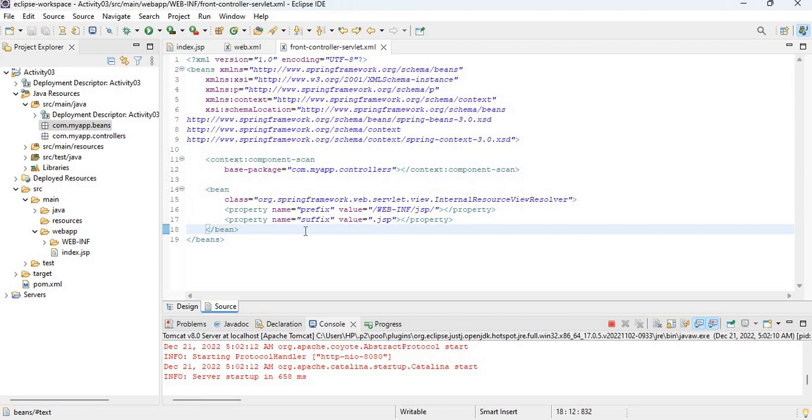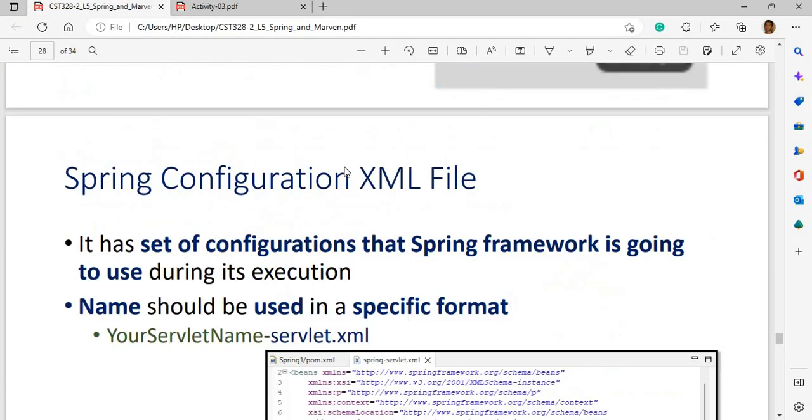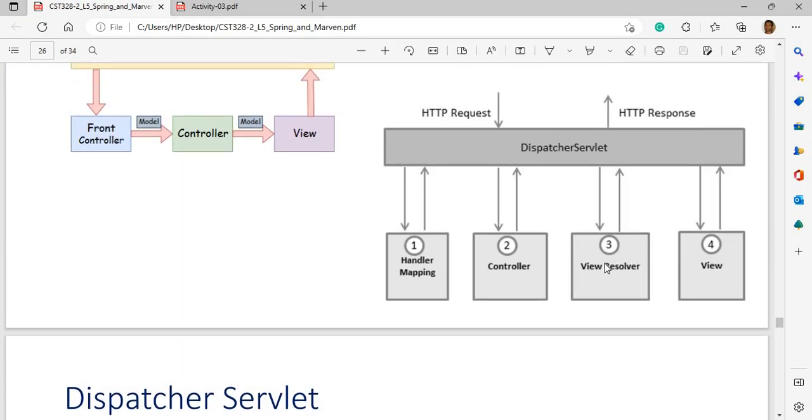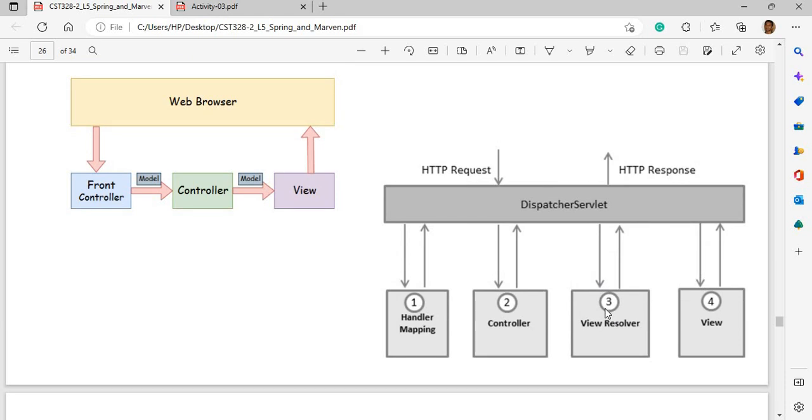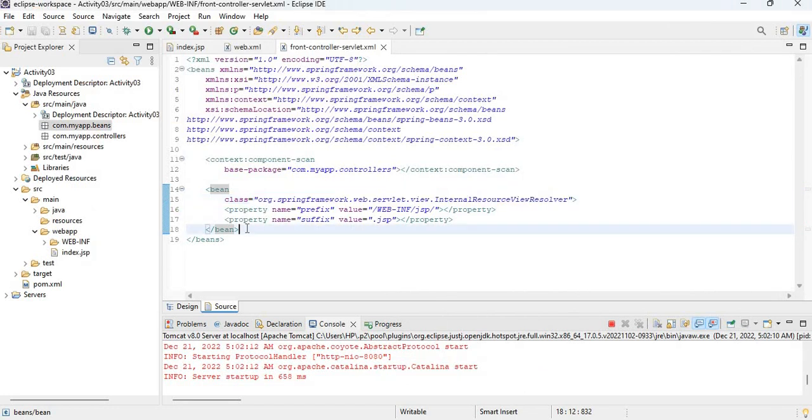So here you can see, here we are going to use this view resolver. So that is again available under Spring framework. View resolver is going to find the correct view, and it's going to load to the client side. So in this architecture, you can see that we are having a view resolver here, and through the view resolver, we are going to find out the correct view here. And then we added some configuration to this view resolver.